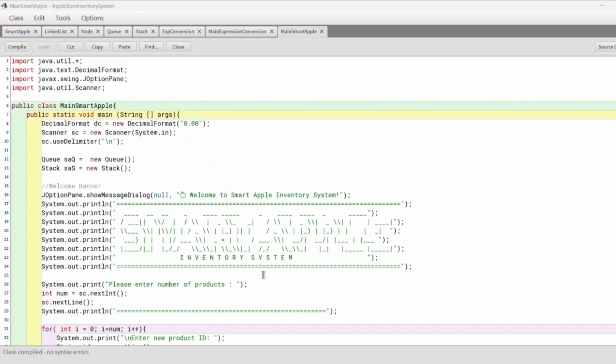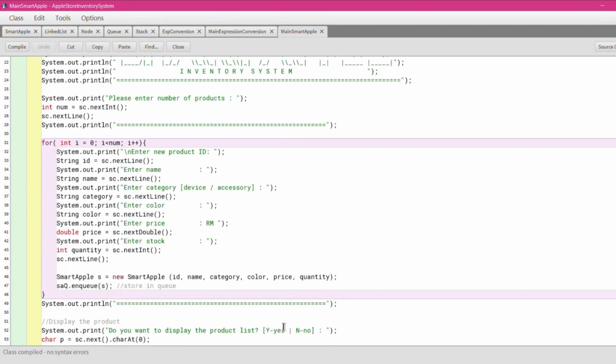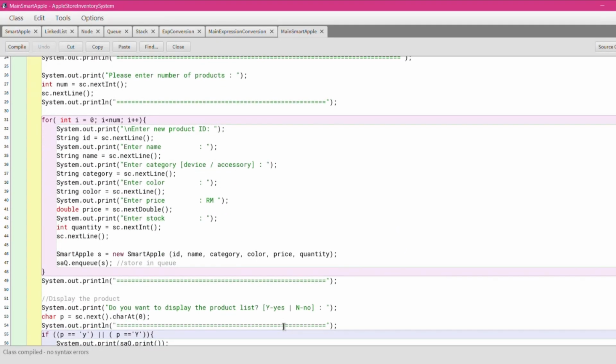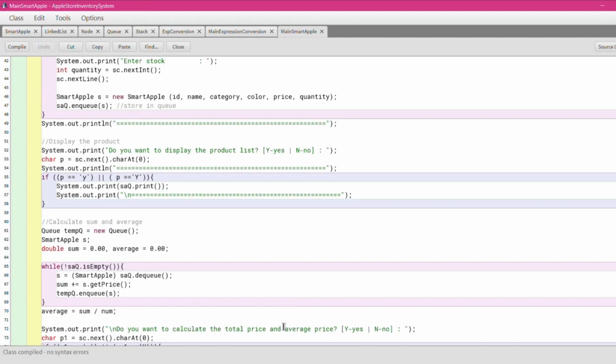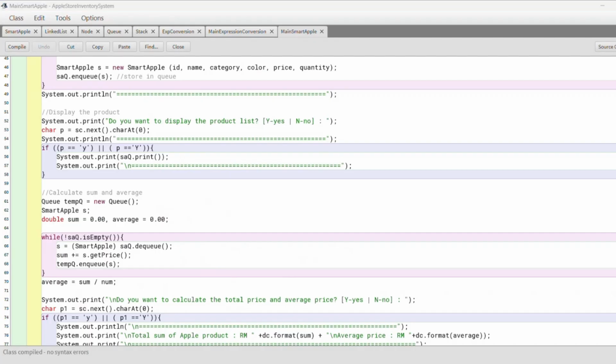Lastly is the main class for my program, which is main SmartApple. The user is then asked to enter the number of products. For each product, the user enters product ID, name, category, color, price, and stock quantity. Each product is created as a SmartApple object and stored in a queue to keep the input order.